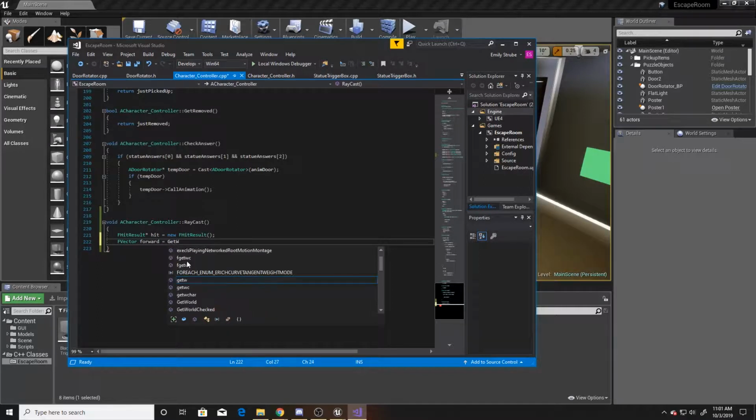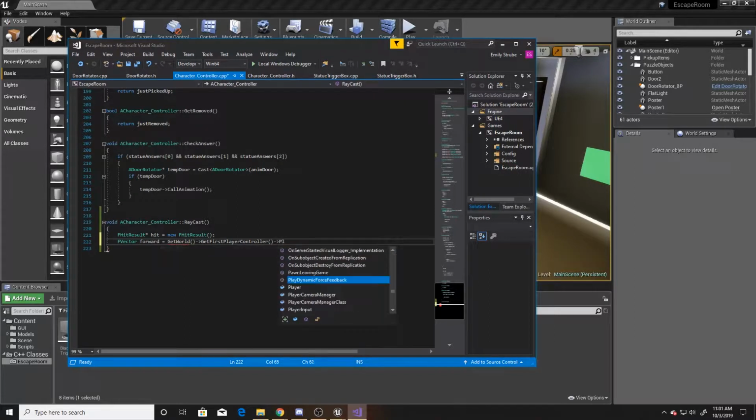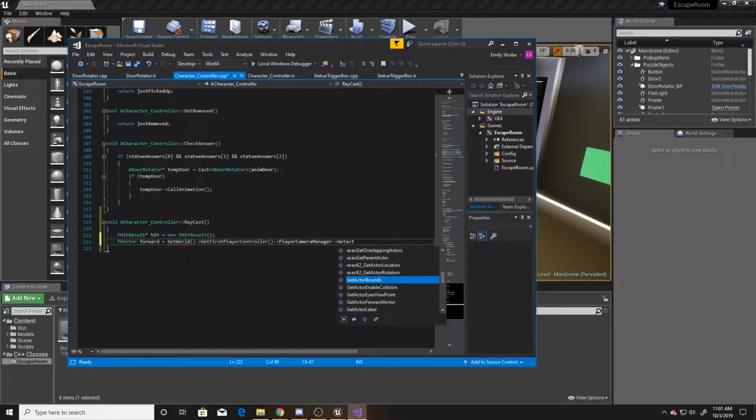So we're going to get world, get our first person controller, and then we're going to get our player camera manager. And then we'll get that actor's forward vector.